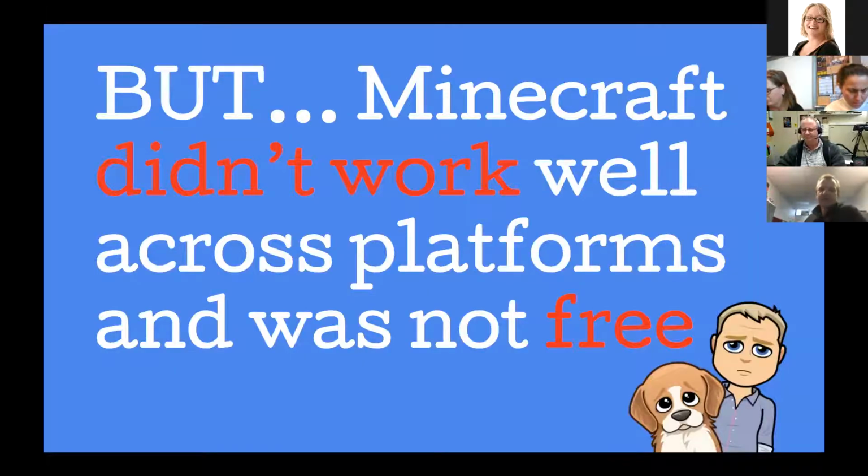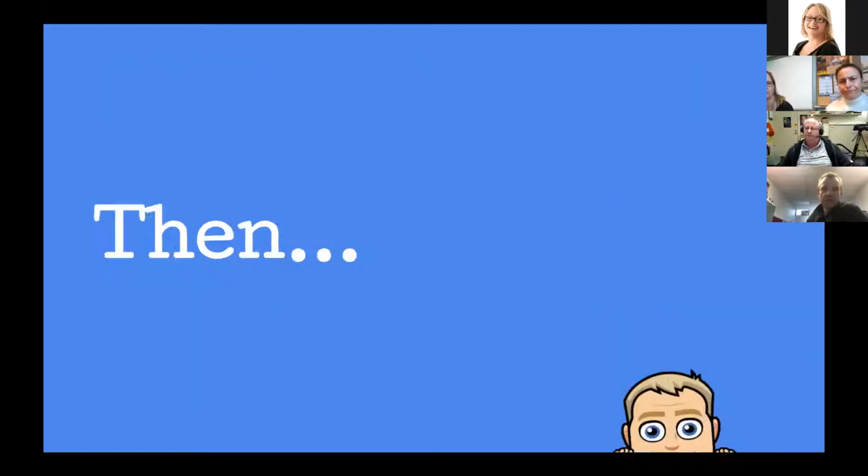But Minecraft didn't work well across the platform. So my context is we are a bring your own anything school. So we've got iPads, we've got Chromebooks and PCs and Macs. And at that time, those devices didn't really play nicely with each other. And the education version of Minecraft wasn't free. So it was like, too hard basket, let's move on.